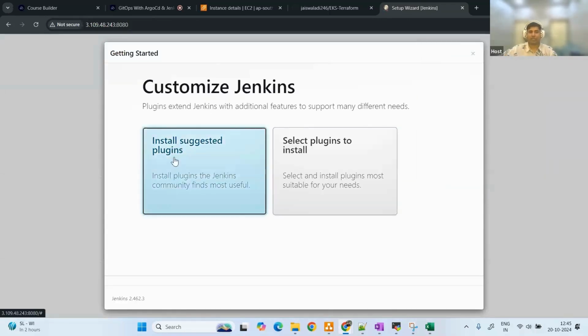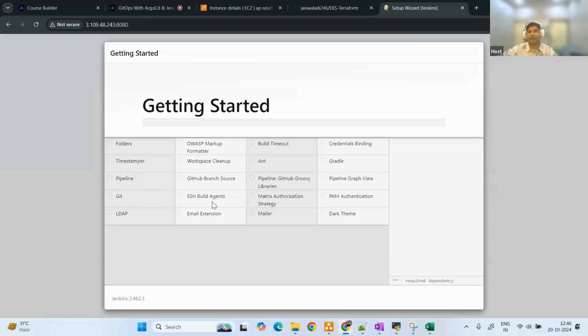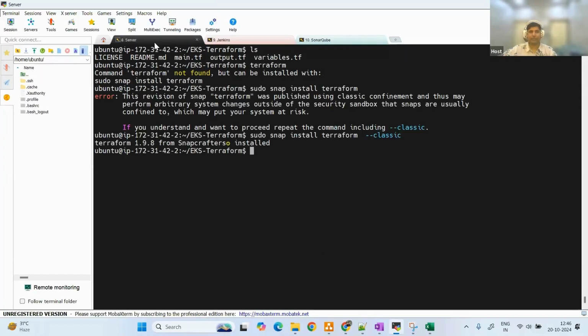We have two options, install suggested plugins and select plugins to install. We are going to go with the first option because Jenkins knows which plugins need to be installed, which are the necessary plugins. So I can click here, and depending on your network speed and machine size, it may take some time. Okay. Meanwhile, we can go back here.